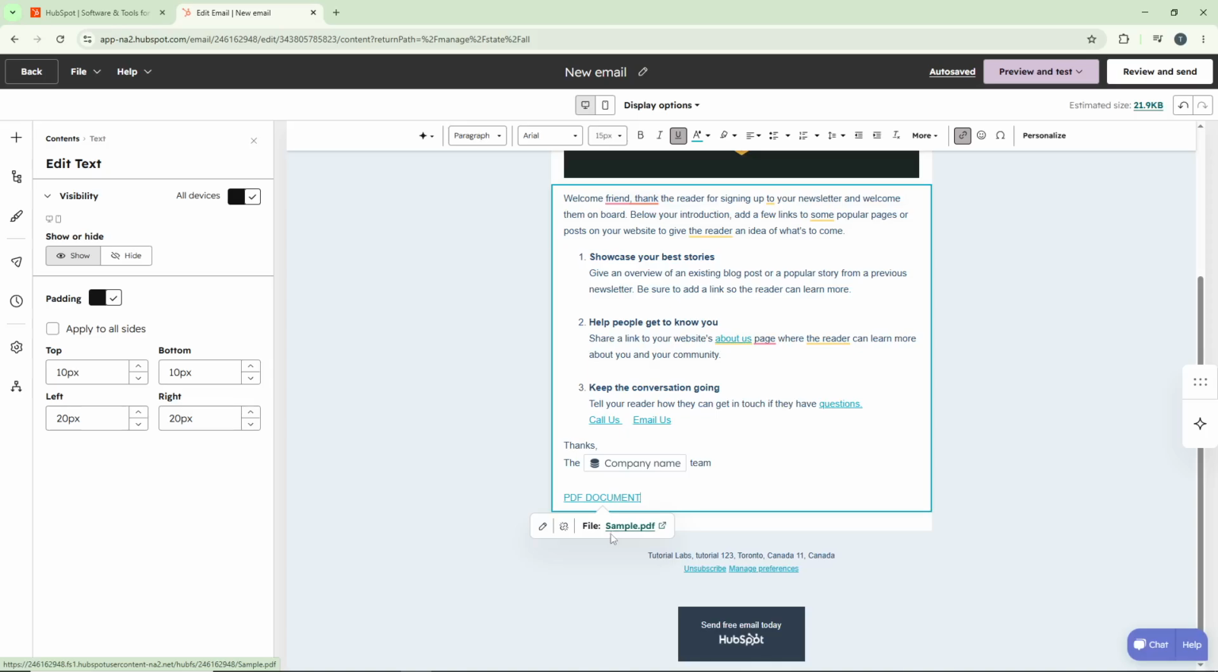And that's it. You can repeat these same exact steps to attach documents to pages and blog posts in HubSpot as well. The process works the same way across all these content types.